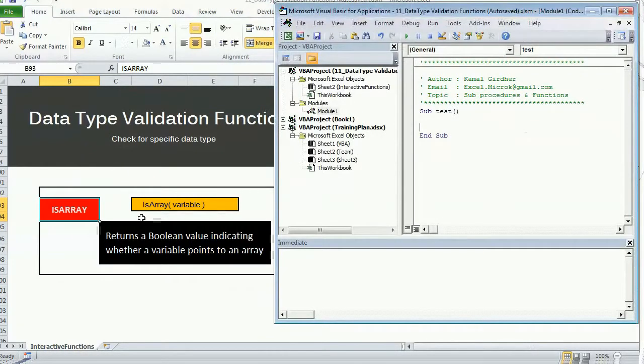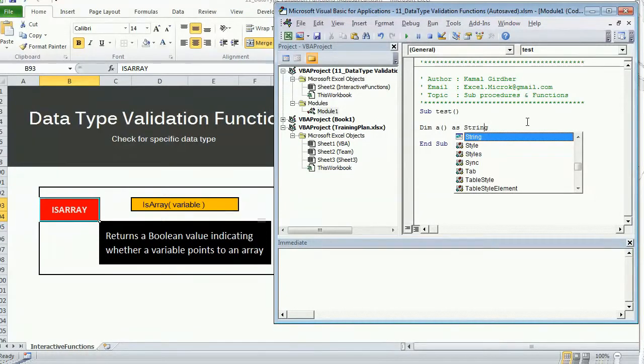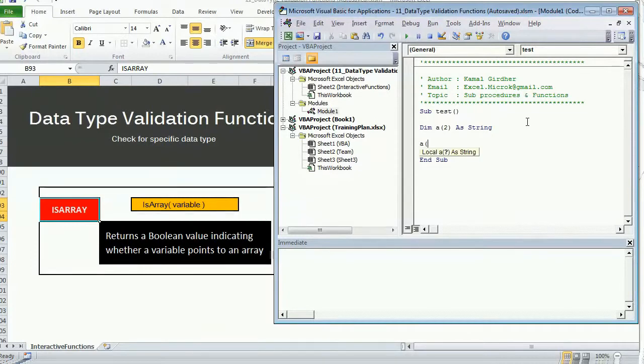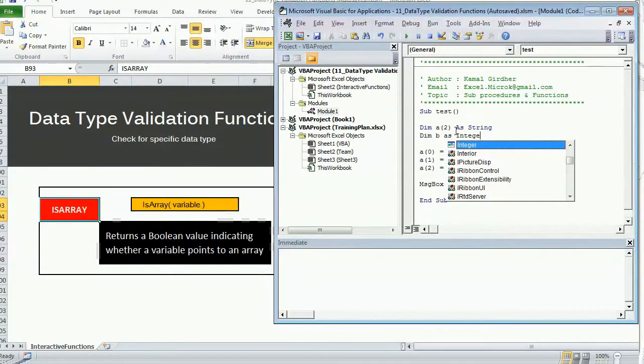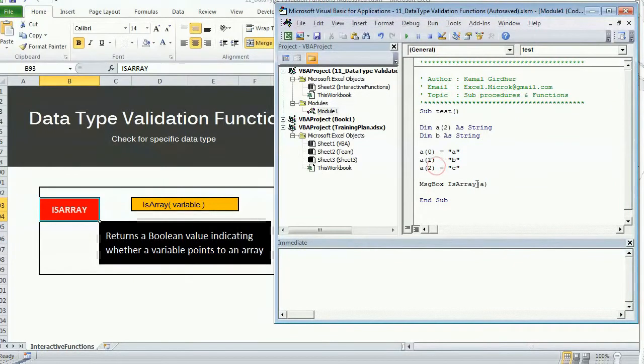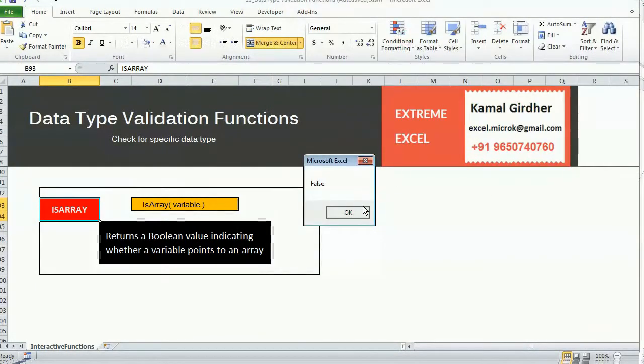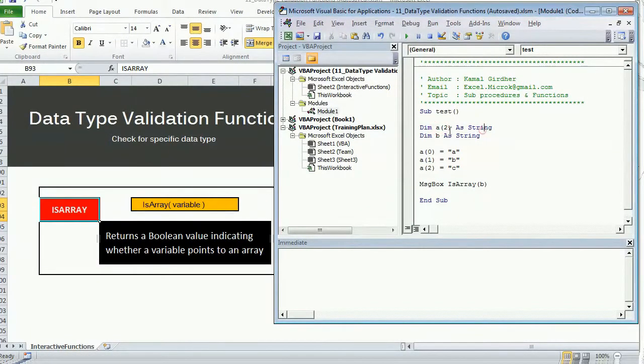The next one is for checking whether a variable is of array data type. So for example, Dim a(2) As String, a0, a1, a2, and then I check MsgBox IsArray(a). Since a is an array, it gives me true. And similarly, if I say Dim b As Integer or simply a string, and I check for b, it gives me false because b is a normal string, a is a string array.